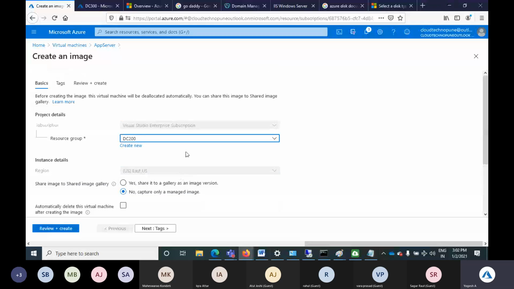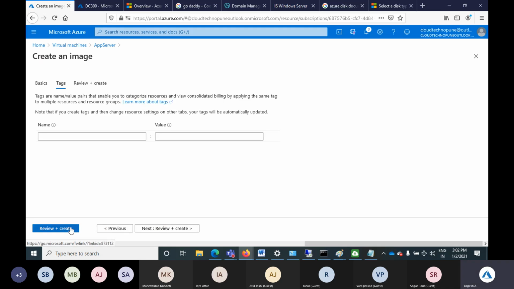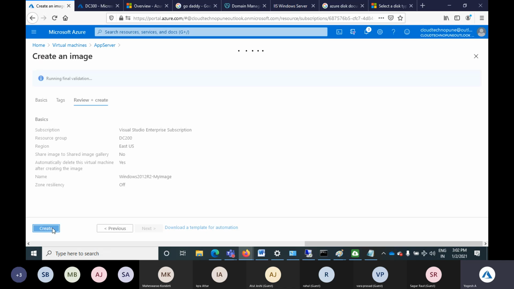This is the resource group, and my image name is Windows 2K12 R2. Let's see my image. Automatically delete the virtual machine: Microsoft will capture the image and then Microsoft will delete the virtual machine. And let's review and create.